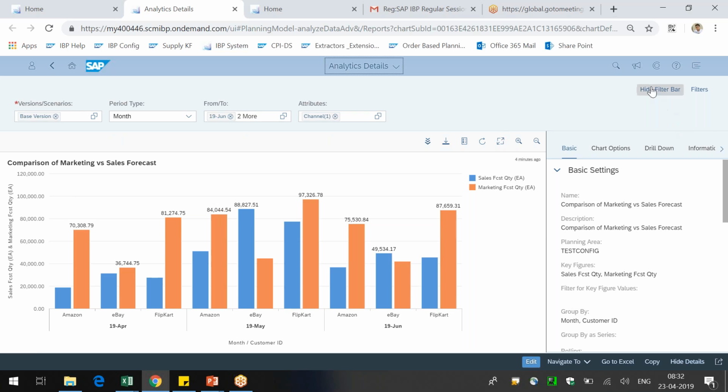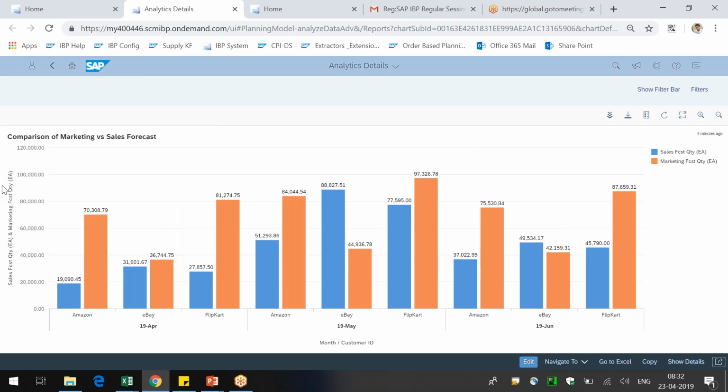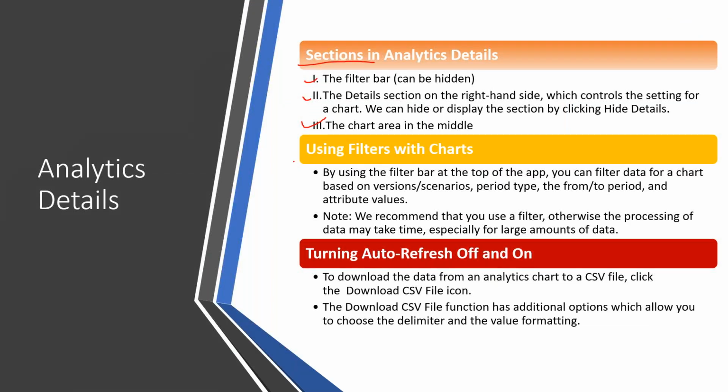You can hide the filter bar, and you can hide the details, and then completely focus on your data analysis in the middle. So that's what the sections are about. We can use the filters with the charts, and we'll share this slide deck with you guys, and more detailed slide decks will be coming in. We can discuss it if you have any doubts going forward.